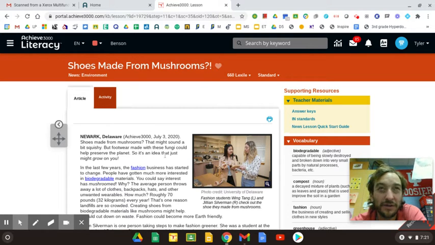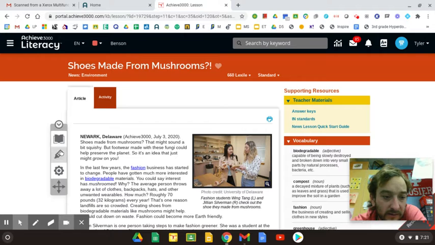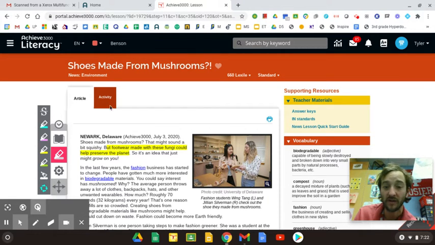But for the main idea, we're going to go just a bit deeper because in this, it tells us that footwear made with these fungi could help preserve the world. So that word preserve, we might not know very well, but it just means to protect, okay? It means to protect or take care of. So the whole idea here is, why are we making shoes from mushrooms? Well, the reason we're doing that is shoes made with fungus can help preserve the world or take care of our planet.